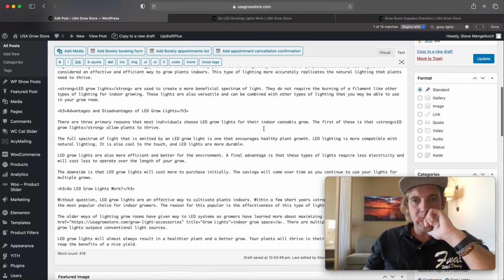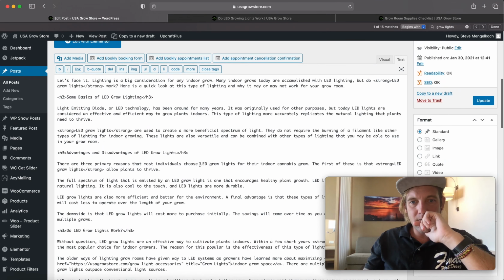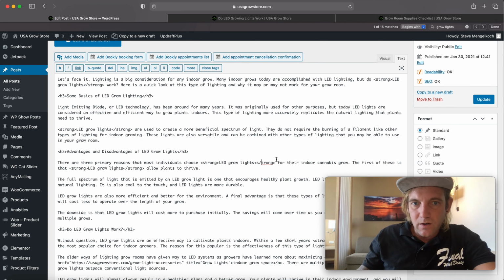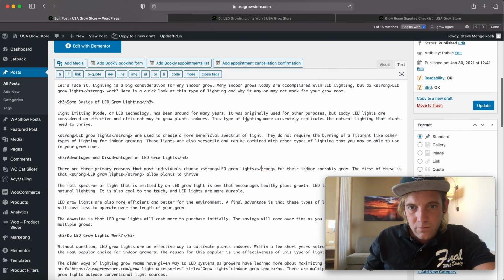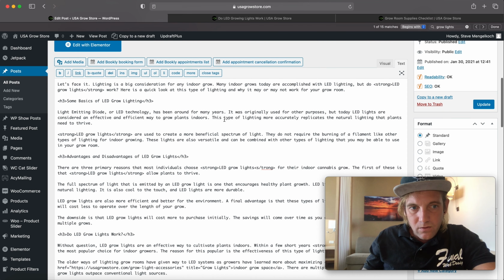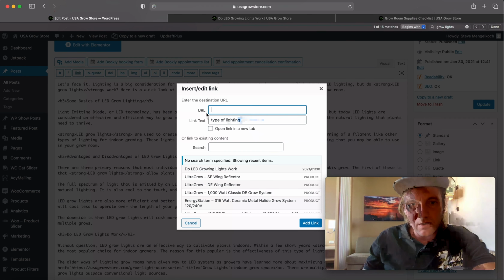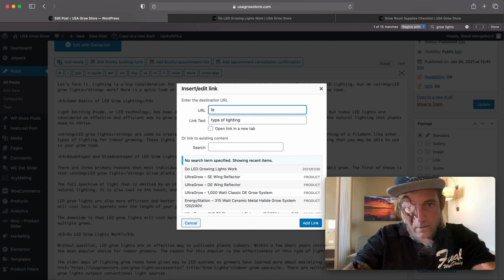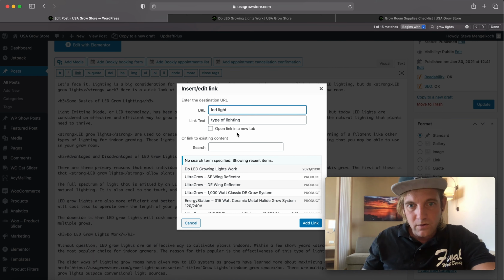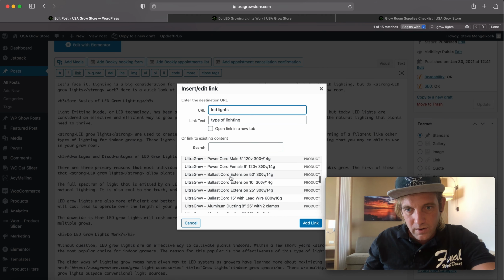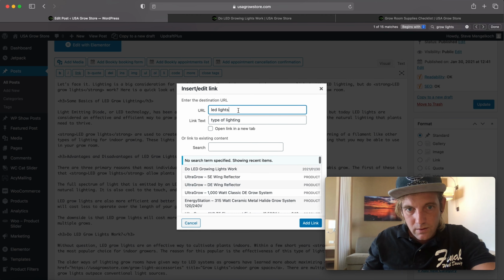Perfect. And I'm going to do one more strong here, LED grow lights, just to make this article a little more full. And then let's go to types of lighting. Why don't we see if we can add another link here to some type of lighting product page. So LED light, and try to make sure that these are different pages. It says product, LED page.